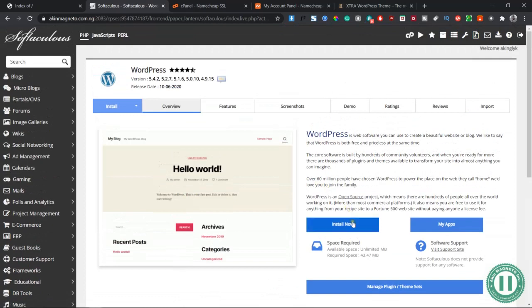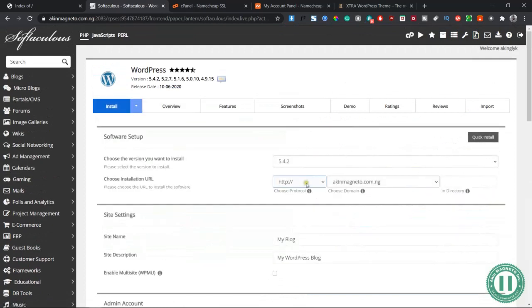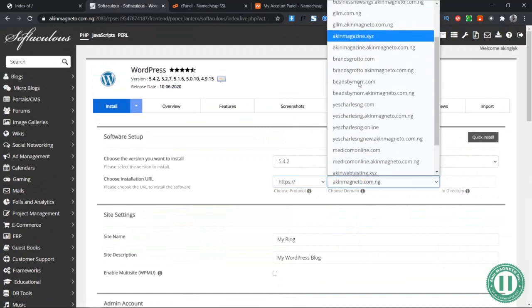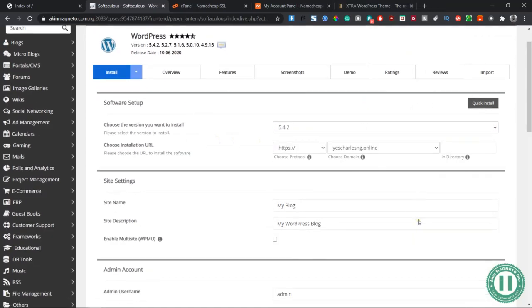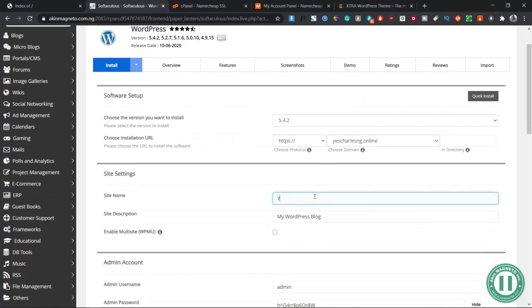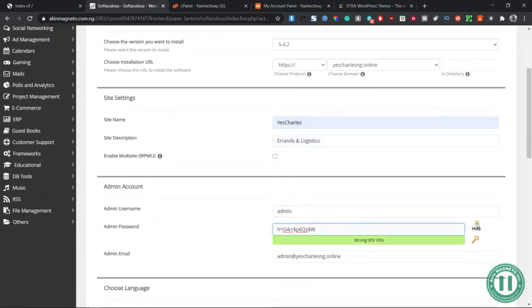Okay, what you need to do right now is just click on install. Because I have several files on this computer, I'm just going to locate the file. As at the time of this tutorial, the latest version of WordPress is 5.4.2. So I'm going to change this to yescharles, and I'm going to change this to errands and logistics. Let me hide this password, because I'm going to input my own password.